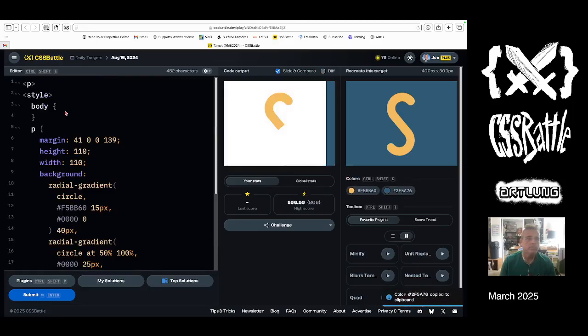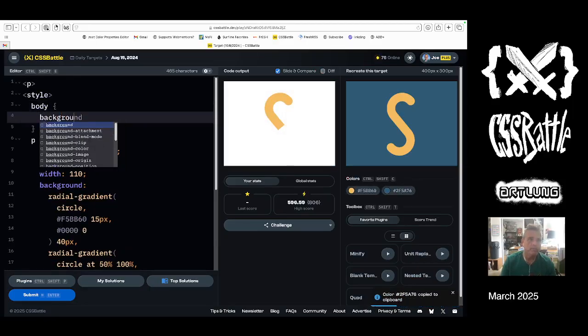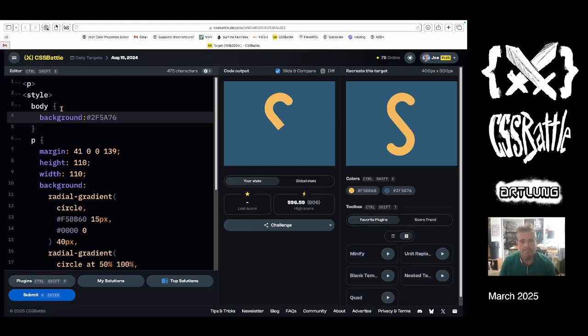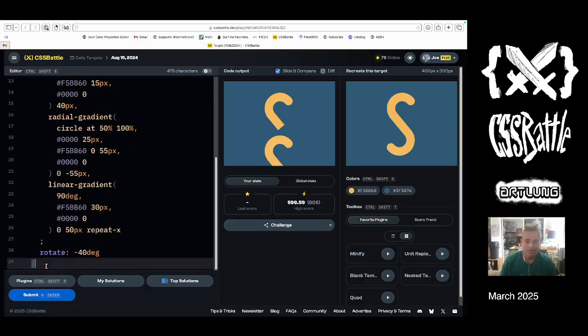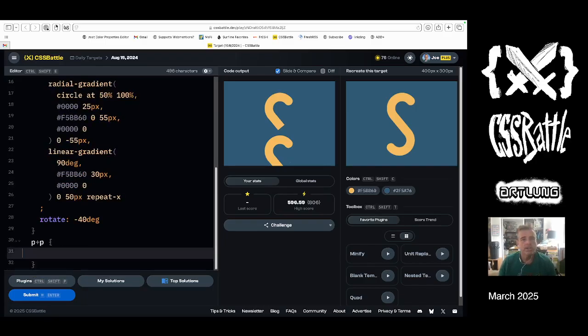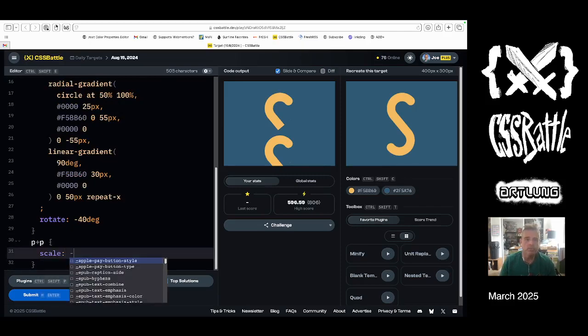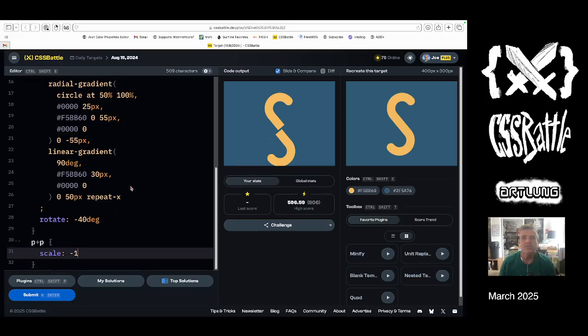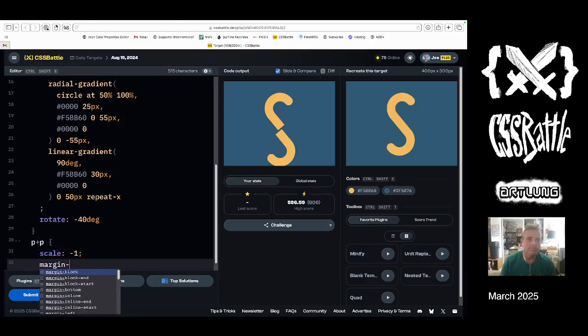Not too bad. All right, so on the body, let's go ahead and put that blue back. And then, in theory, so here's another one. Can I... So my options are, it's currently rotated. Let's just flip it upside down with scale. Scale -1. There it is. Oh, that makes me so happy. And then let's do a translate. Or a margin top.